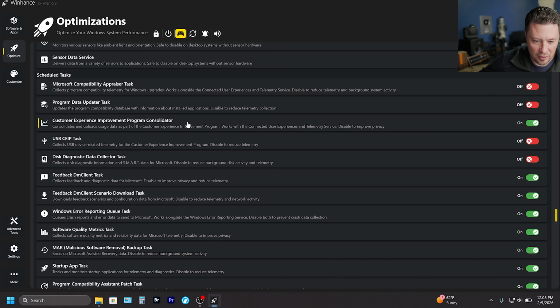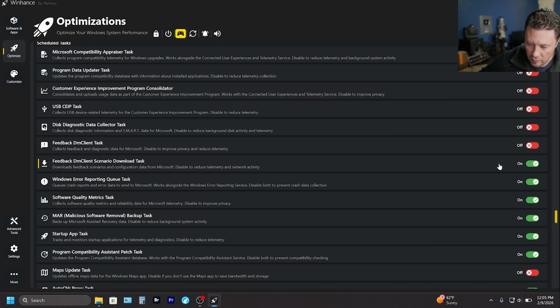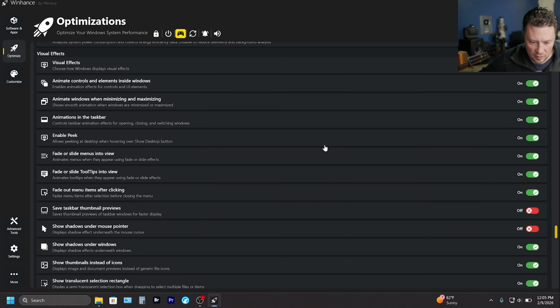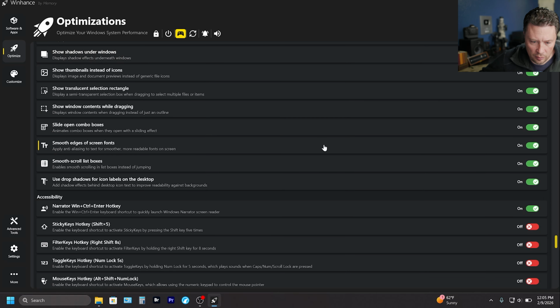And it will tell you right here. So Customer Experience Improvement Program Consolidator, and it says disable to improve privacy. I absolutely want to improve my privacy. So basically all of these that are with telemetry, I'm going to turn them off. All right, that's pretty much it for that section. I think that's all I want to do on here.